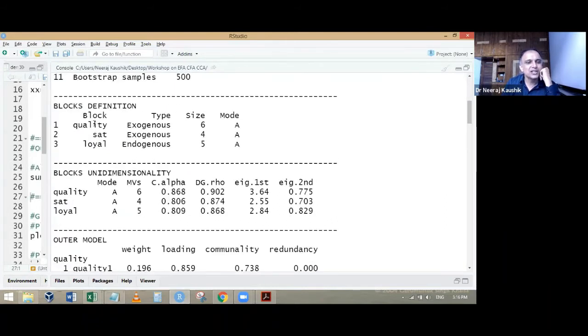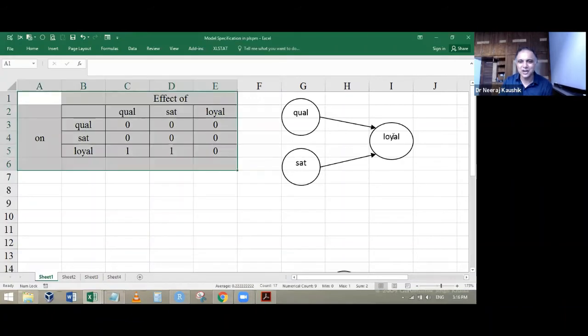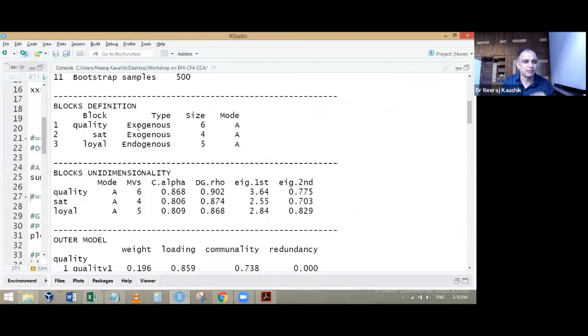Now it says quality is an exogenous variable. What is exogenous? Arrow is going out. X means out. Yes, quality is exogenous, the arrow is going out. Loyalty, the arrow is coming inside, so it becomes endogenous. Loyalty is endogenous. Loyalty contains 5 statements. Satisfaction contains 4 statements. Quality contains 5, and all the 3 are reflective.